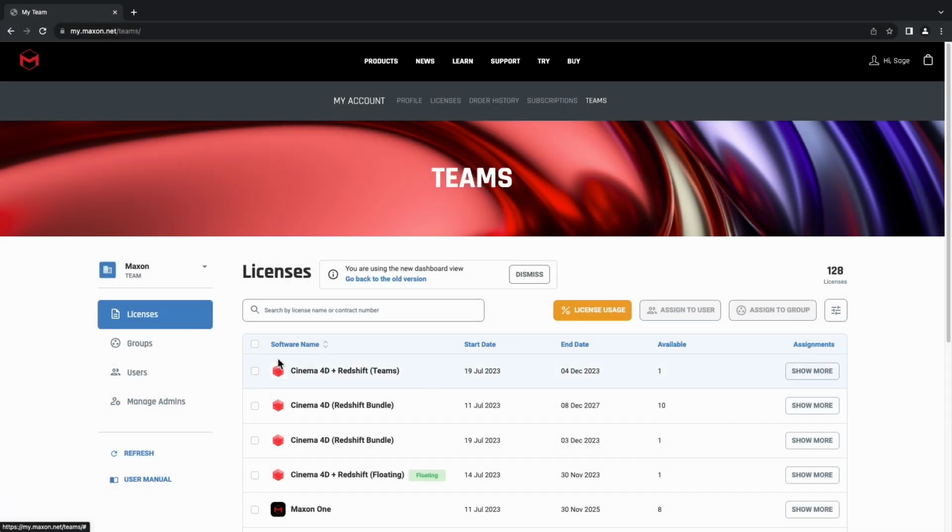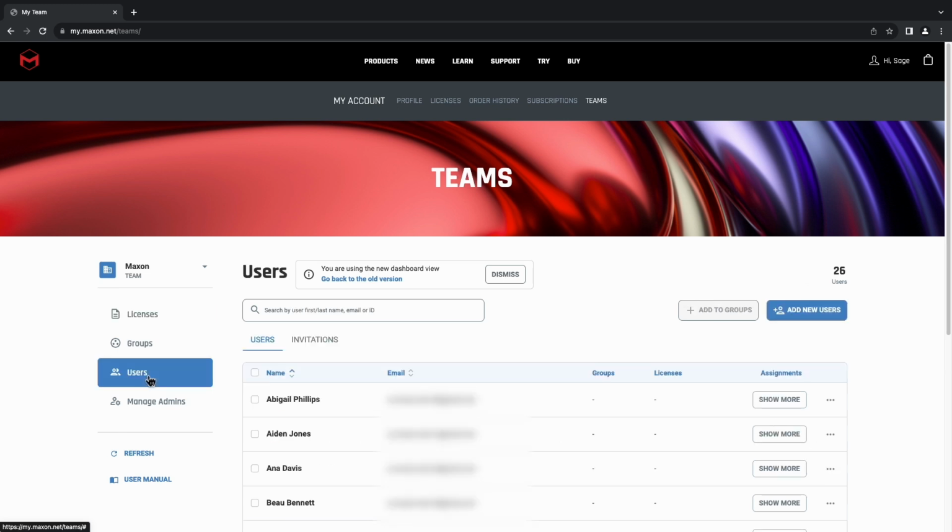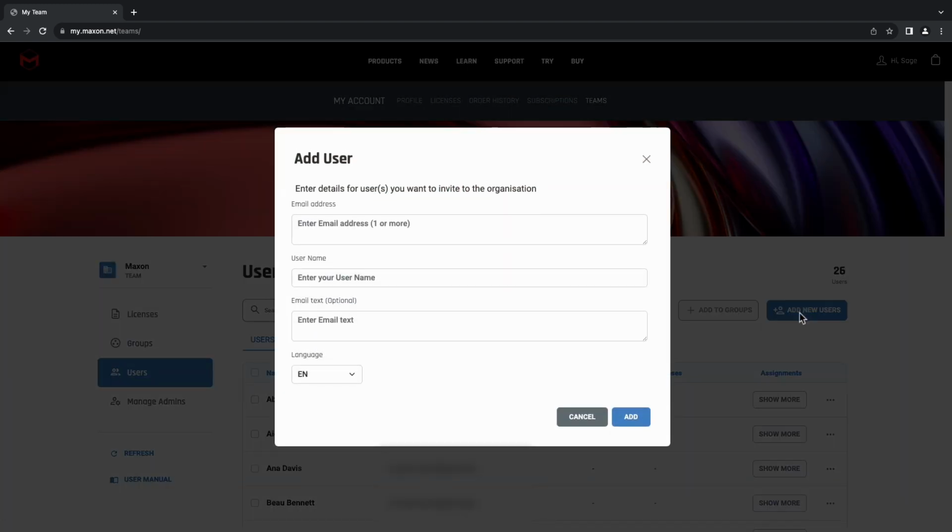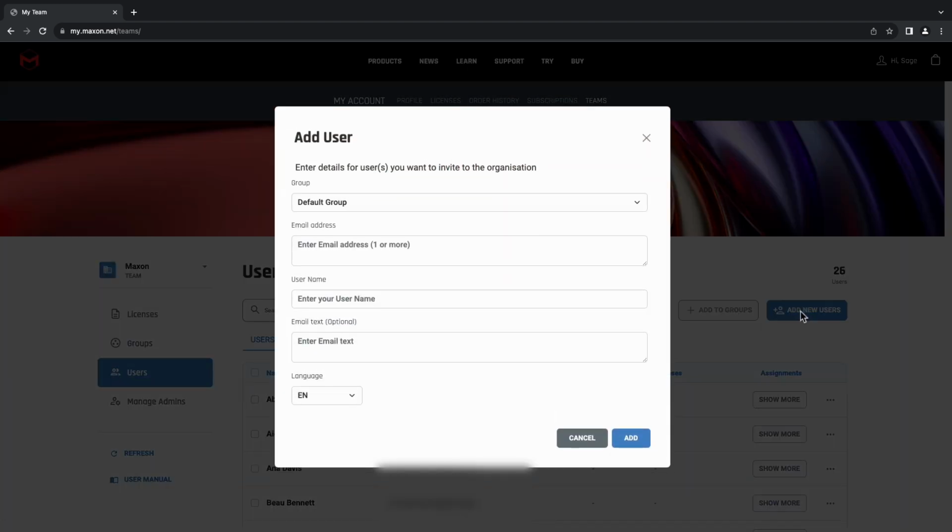Let's add a new user to our team. We'll go ahead and select the Users tab. At the top of this tab, you'll find a button that says Add New User. We'll click this, and we get this pop-up window, which will prompt you to fill out the details of the email invitation that your user will be receiving. Go ahead and enter the emails and the usernames for any users that you want to invite. And you can also include a message for those users if you'd like.